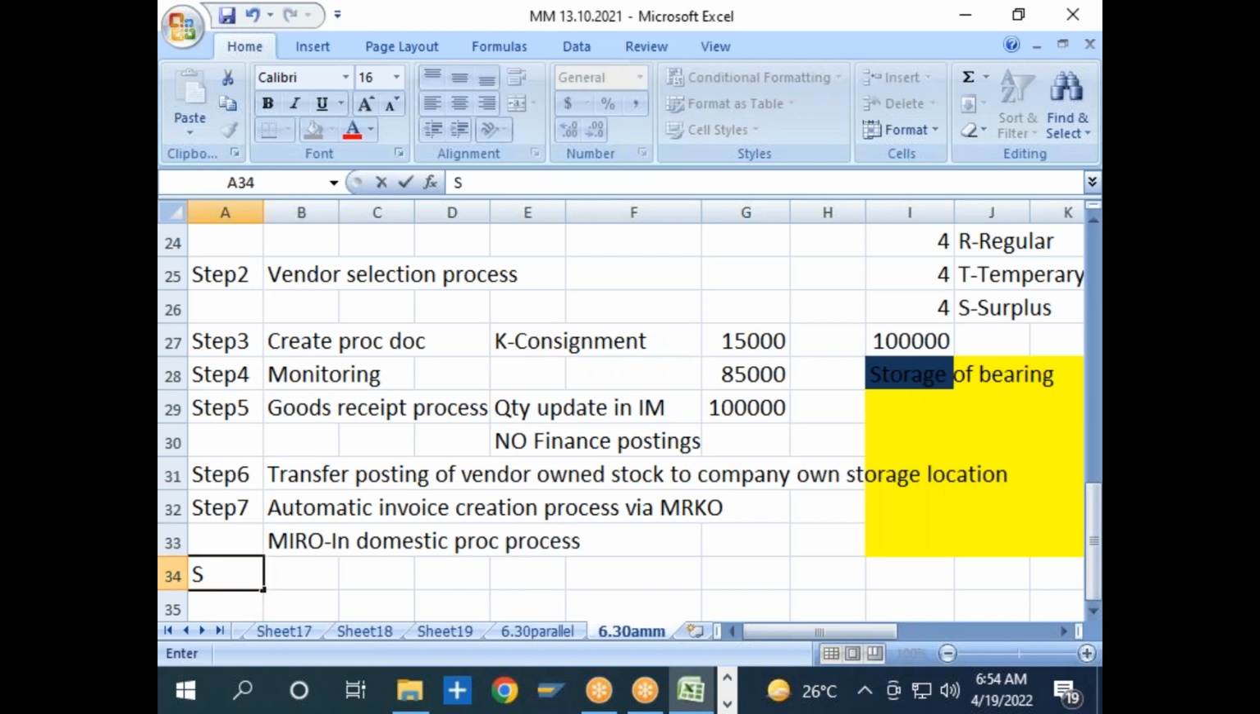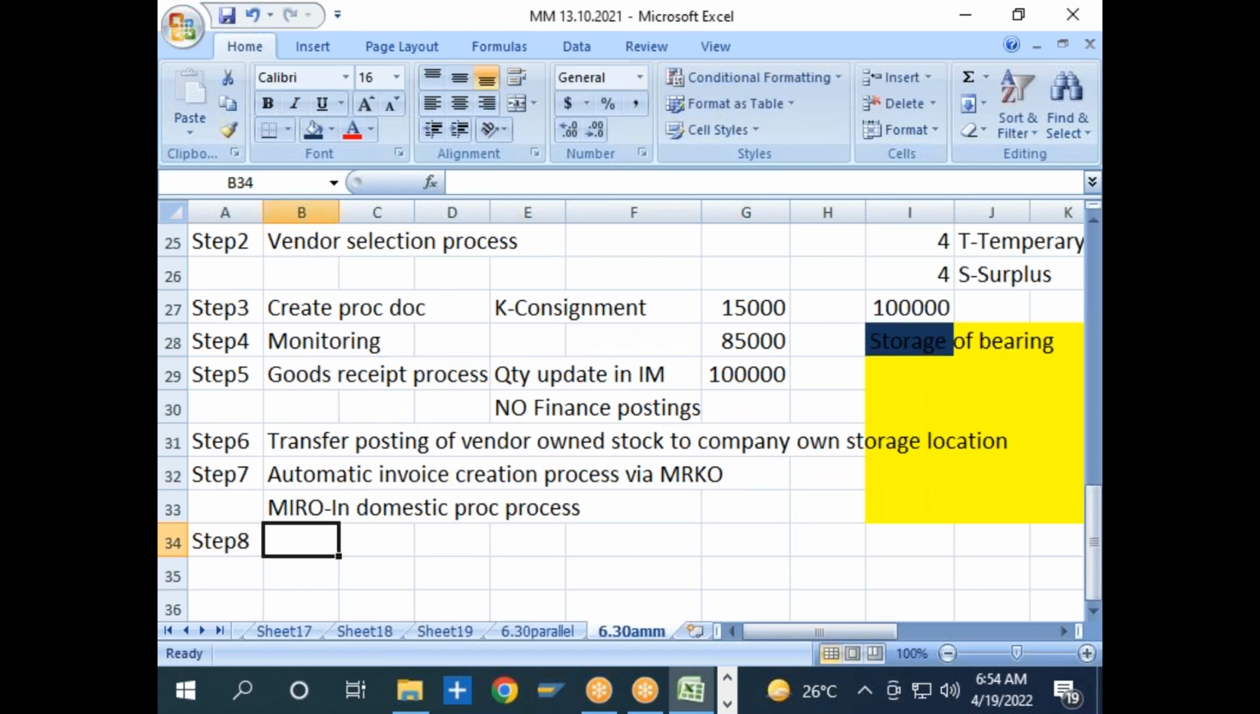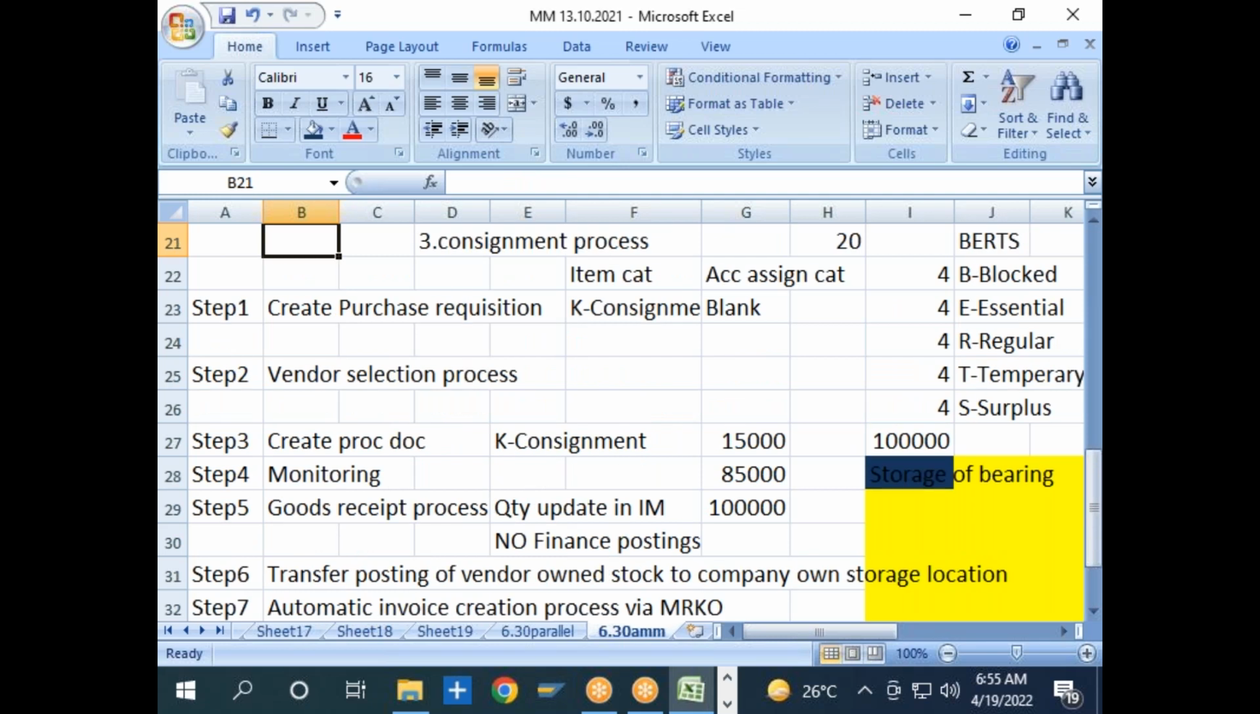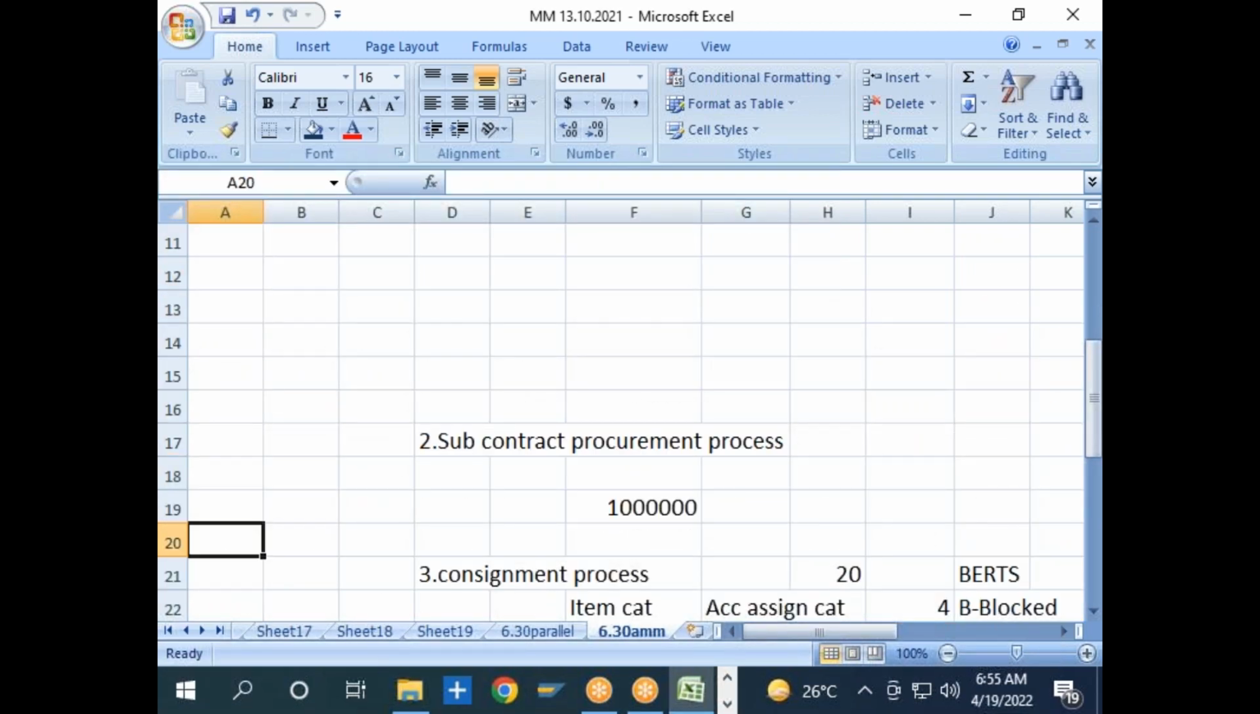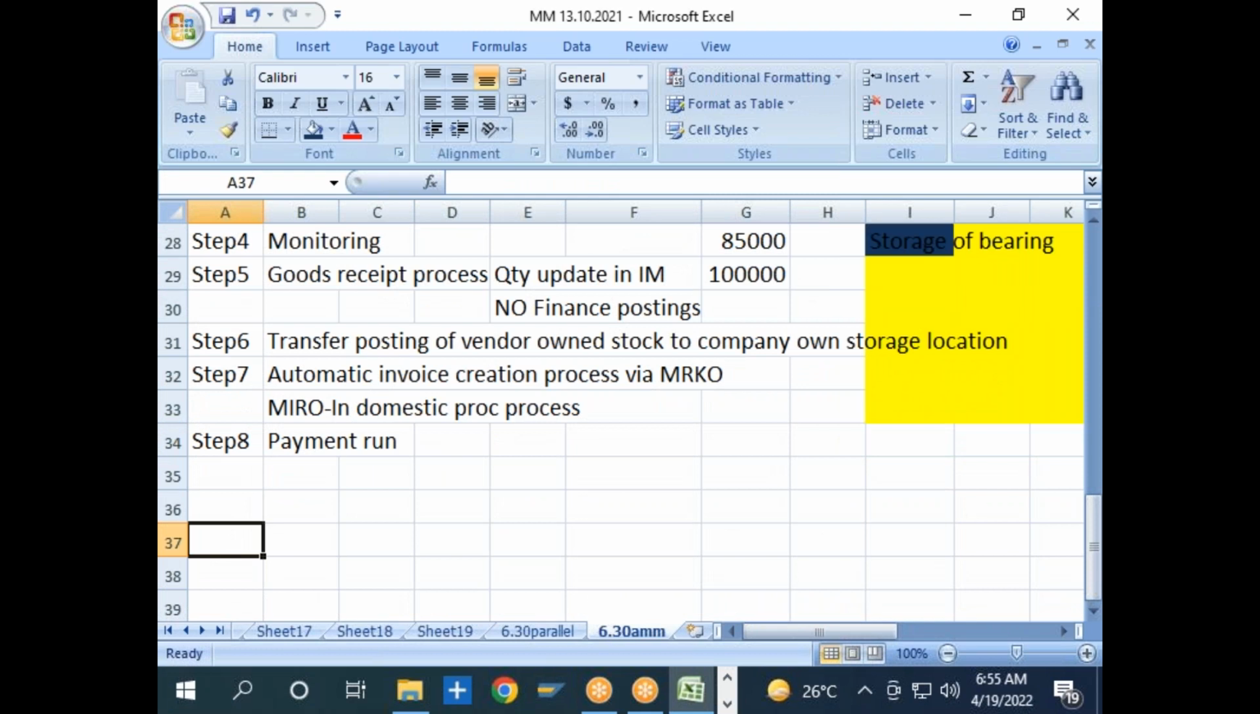Then step number 8 is the payment run or payment program execution. When you do the payment run, the company's bank account will be debited and the vendor bank account is credited for the total invoice amount which you process over here. So these are the steps involved in the vendor consignment procurement process. I am just giving you this for your understanding. Any doubts on the vendor consignment procurement process?